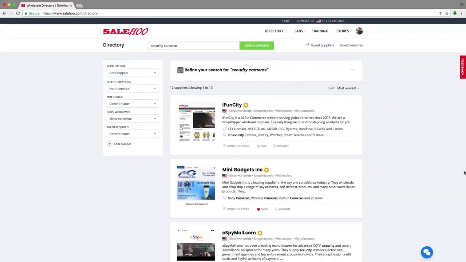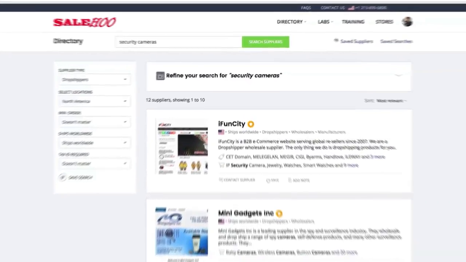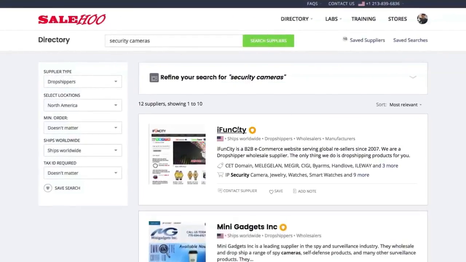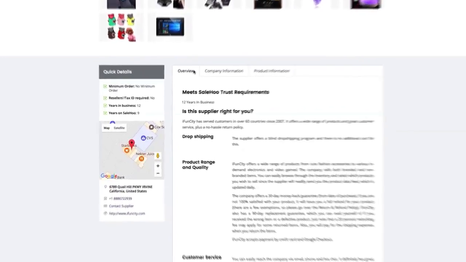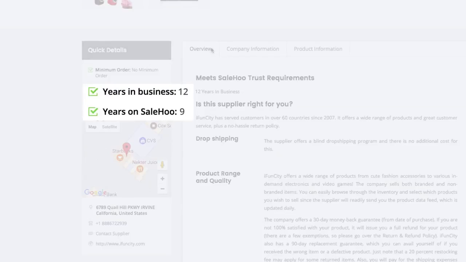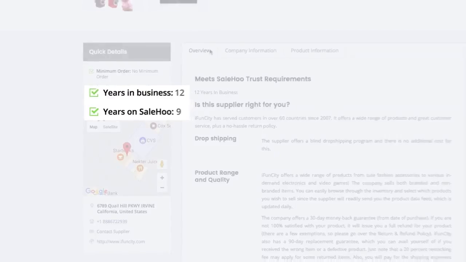Instantly, SaleHoo has given me a comprehensive list of suppliers that match my preferences. Let's check out iFunCity. You can see they've been online for 12 years and have been on SaleHoo for 9 years. This gives me confidence that I can trust them with my money.